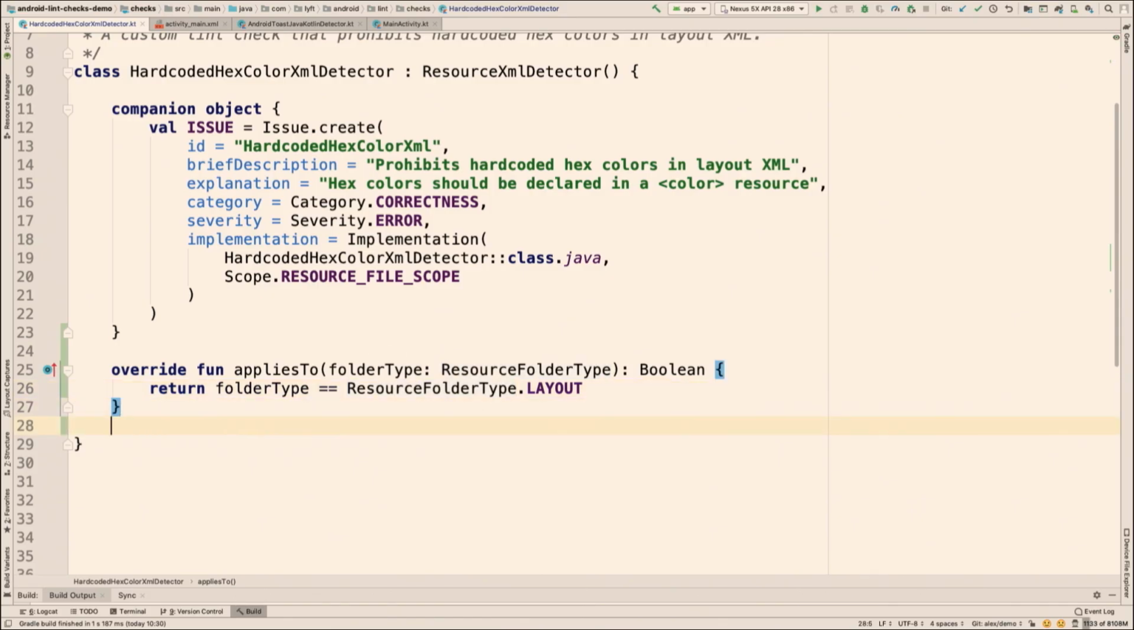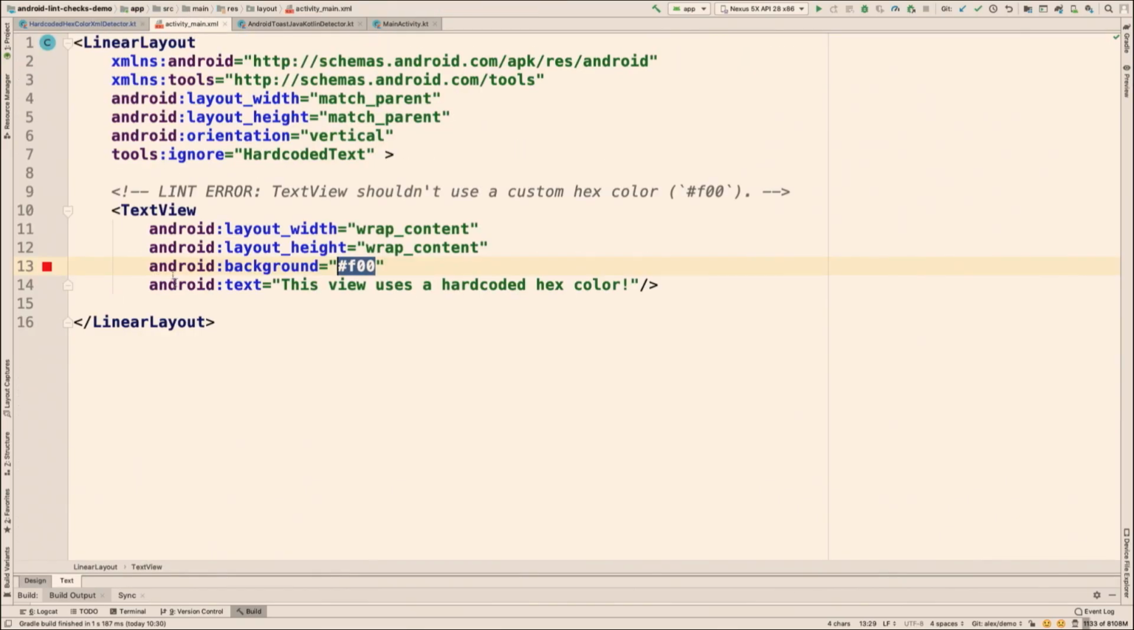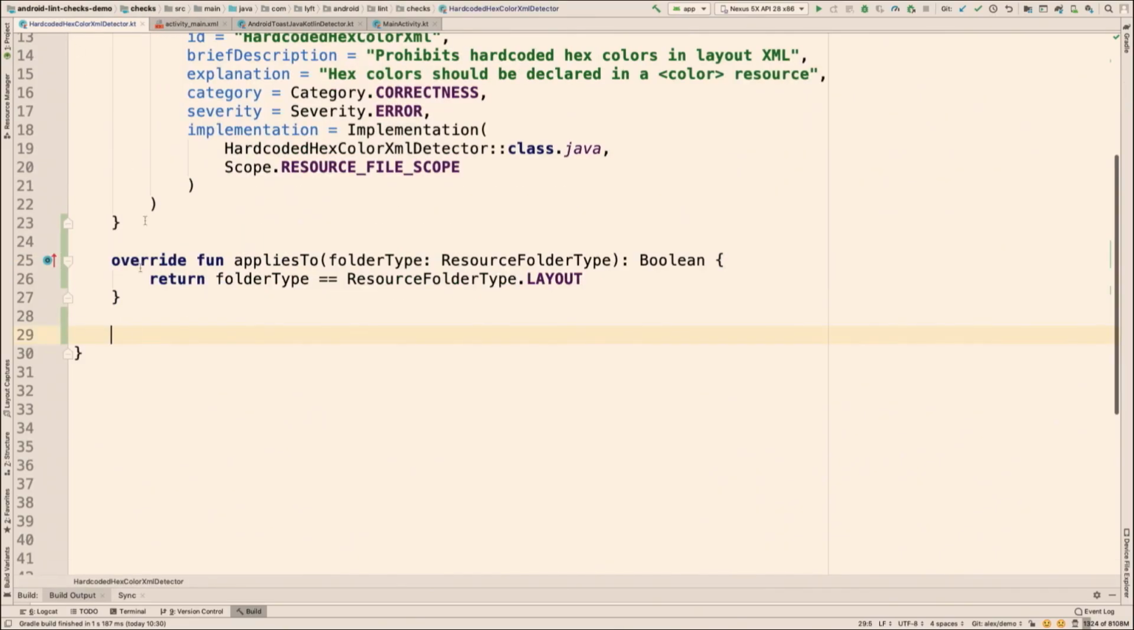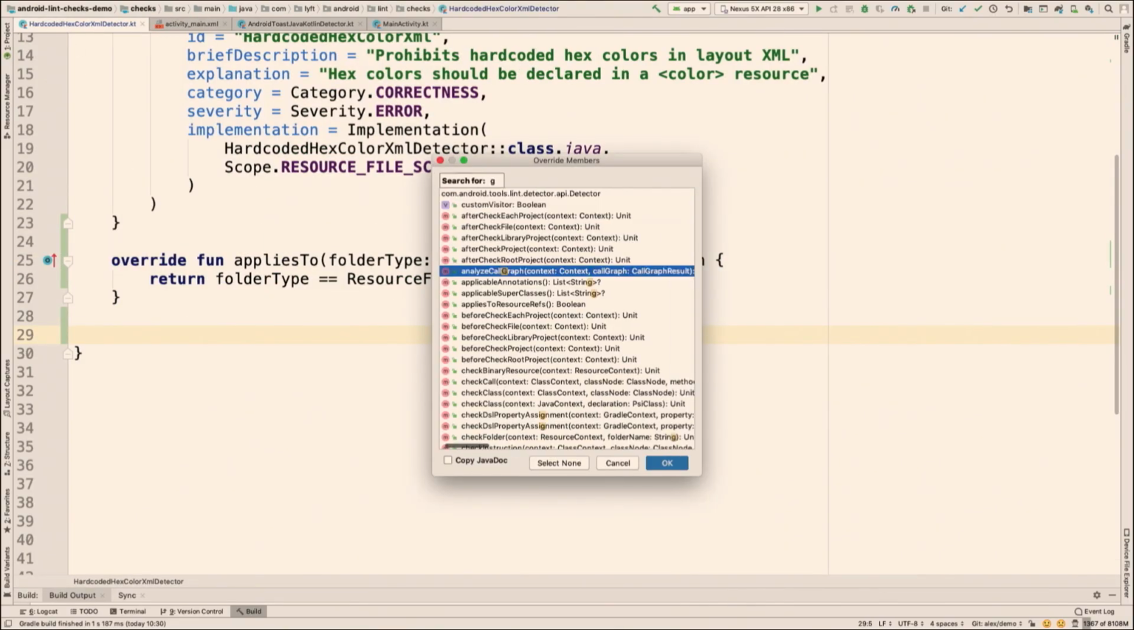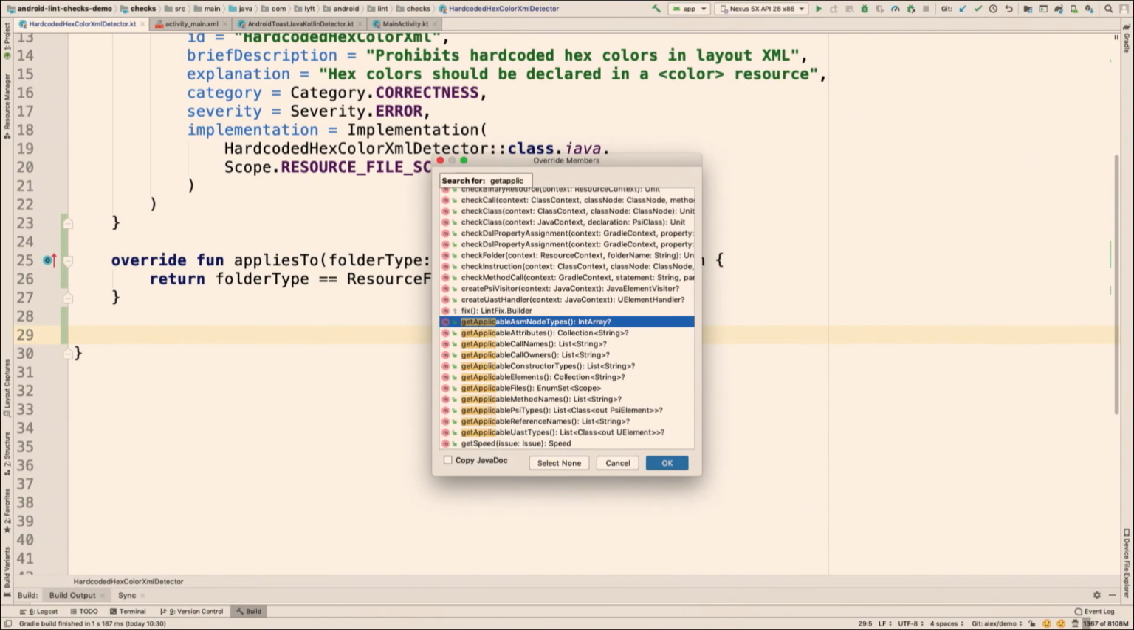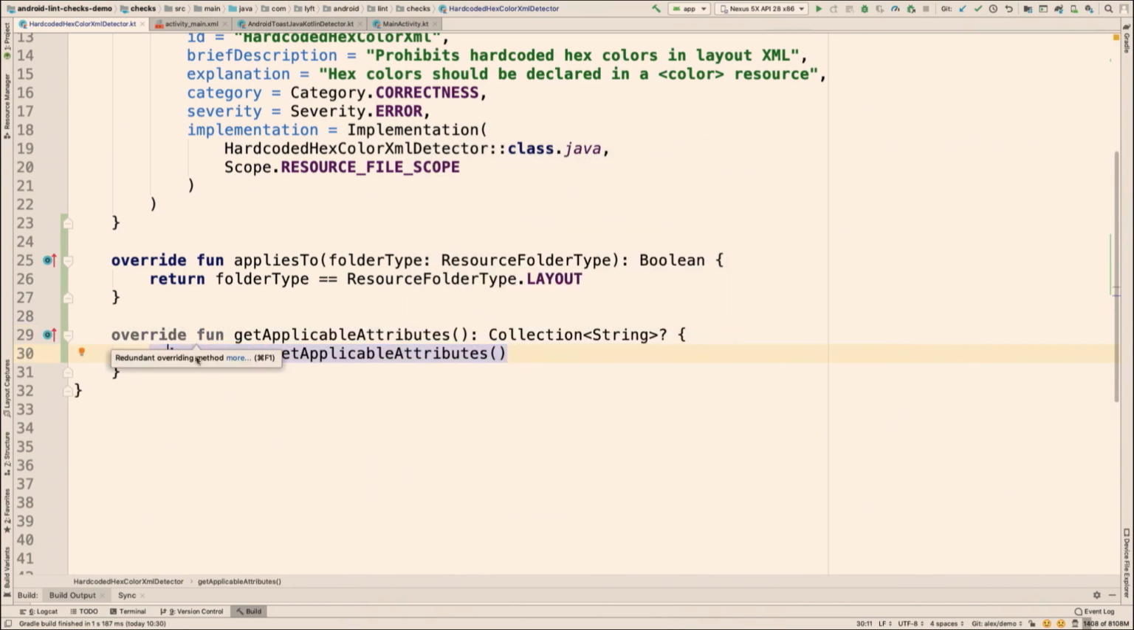in the app. The next thing that I want to do is detect attributes. I guess just to start off simple, detect attributes with the name background. So what I'm going to do is override this next method called get applicable attributes. And what this allows me to do is return a list of the attributes I care about. Just to start off simple, I'm going to just return a list of attributes, and it's just going to contain the word background.